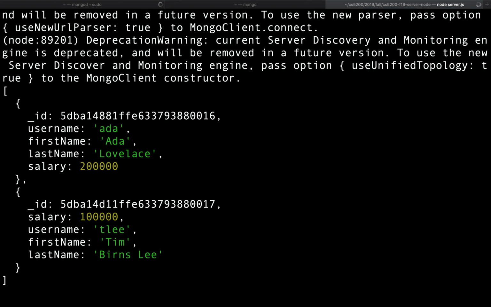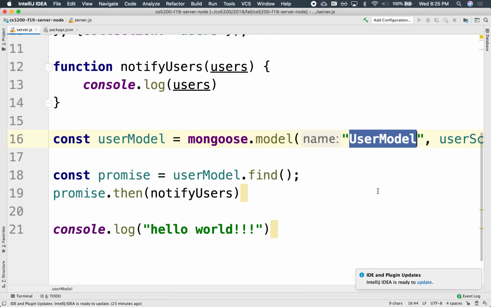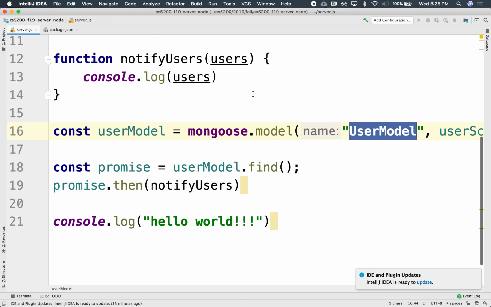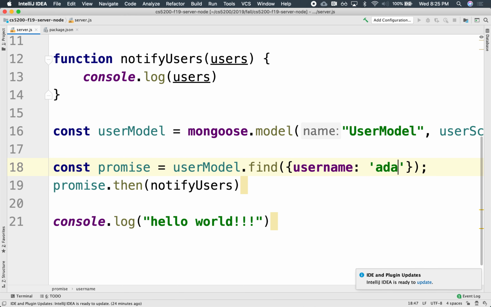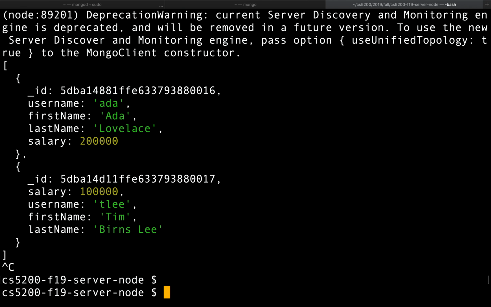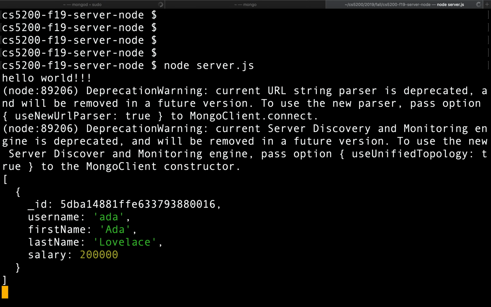Okay, there they are. These are my users. It came back as an array of users, because I asked for all of them. I could ask for specific ones. Perhaps I can say all the things that I would expect that I can do in the console, I can also do here. I can say I want the one that has the username Ada. If I run this, notice that it only returns Ada. Makes sense, right?